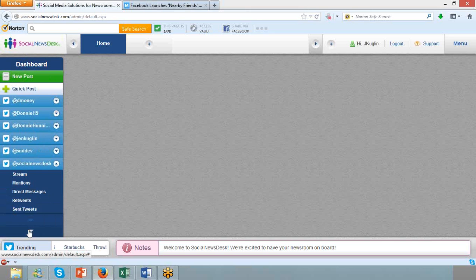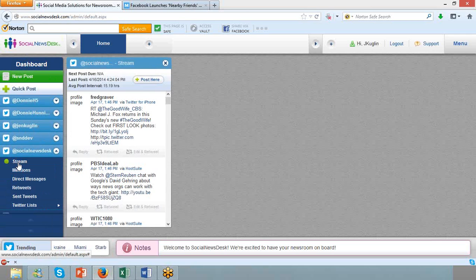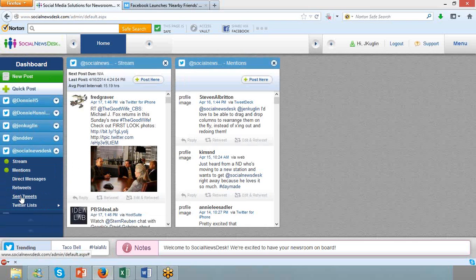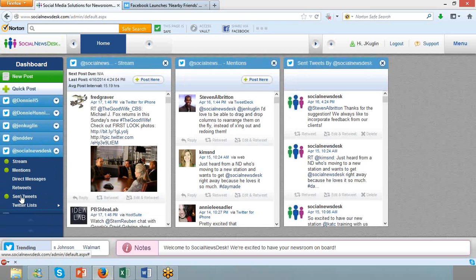So I click the little arrow here, and I'm going to open up some of the columns so that I can monitor this account. So the stream is everybody that Social News Desk follows on Twitter. Then I've got my mentions, so I can see when people are talking about me. I really like the sent tweets. Sent tweets shows everything that the account has sent, so I can see, when was the last time I sent something, what did I say, all of that. If you have Twitter lists, you can import them. They are imported automatically. You can also create them or edit them.